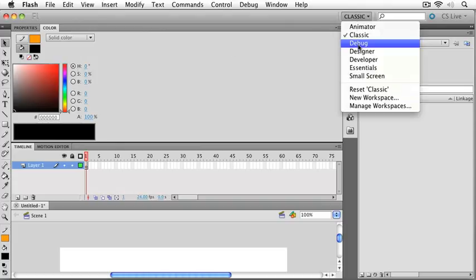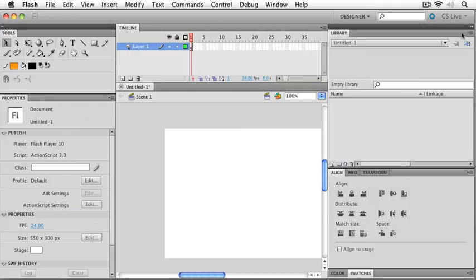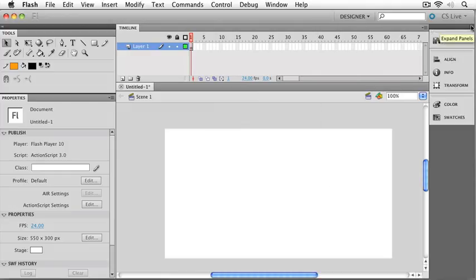And I'm going to pick the designer one for our layout, just because it fits the screen a little bit better. Our tools are up at the top, and our properties window, which is very important, has a lot of space to itself. Notice I can set the right-hand panel to either be an expanded set of panels or a collapsed set of icons. And I think the icons will work really well for this recording.